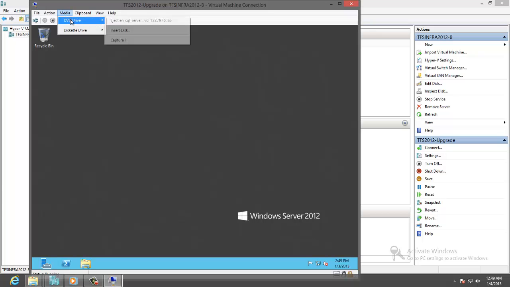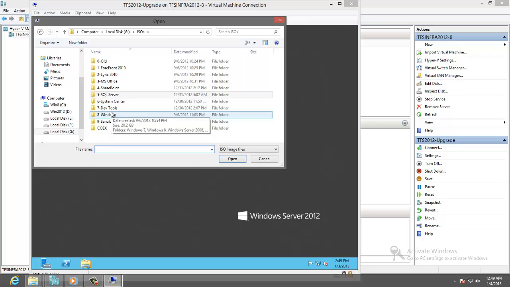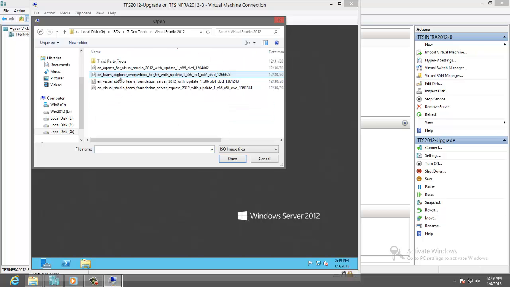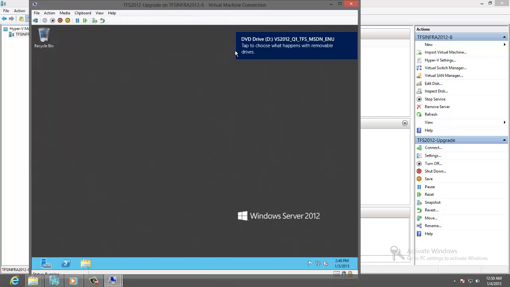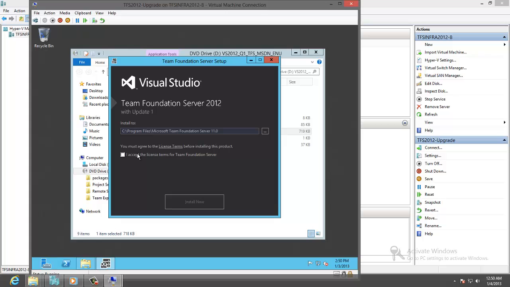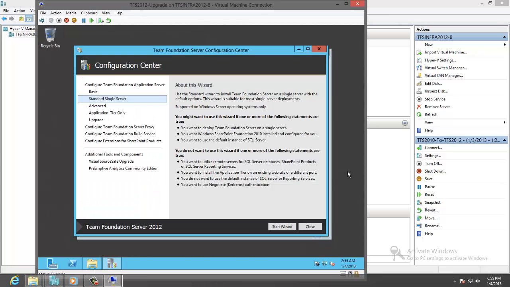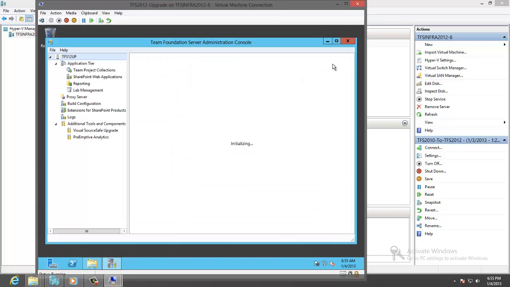Now we will start going to install TFS 2012. I will insert the media, TFS 2012 update 1. Okay. And start install. I accept the license and install. After the installation completes, close the wizard.